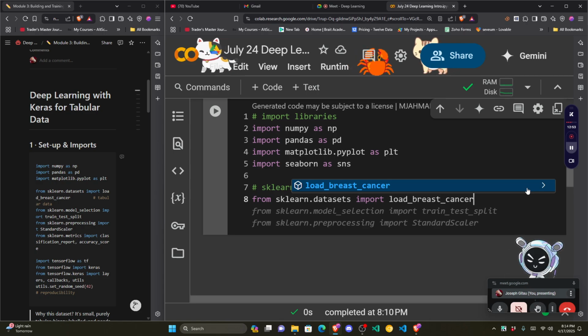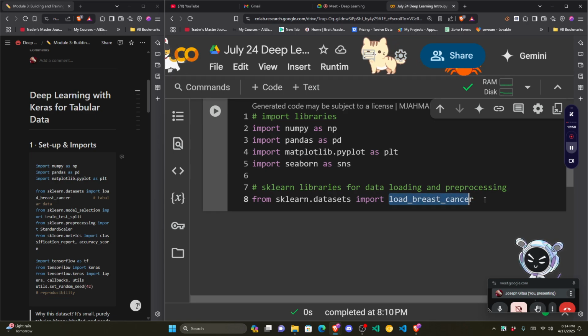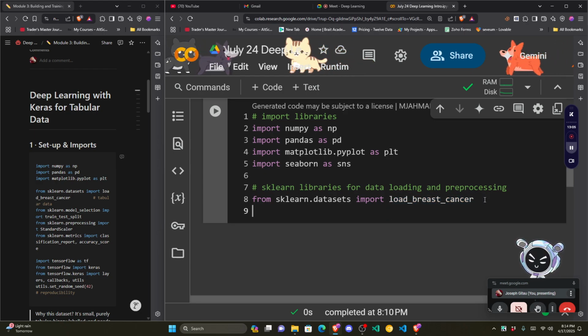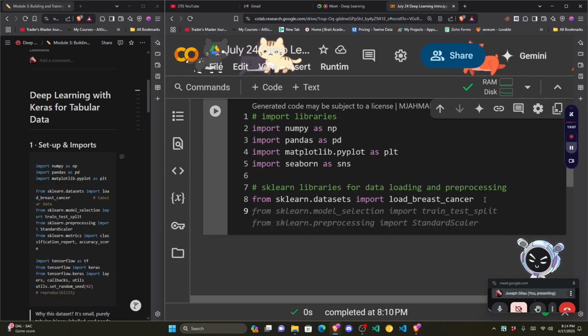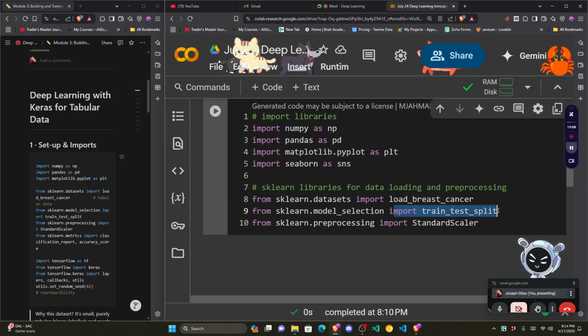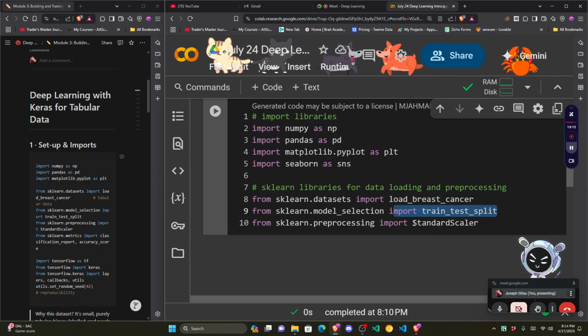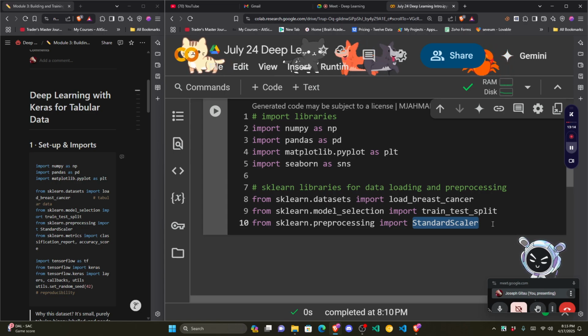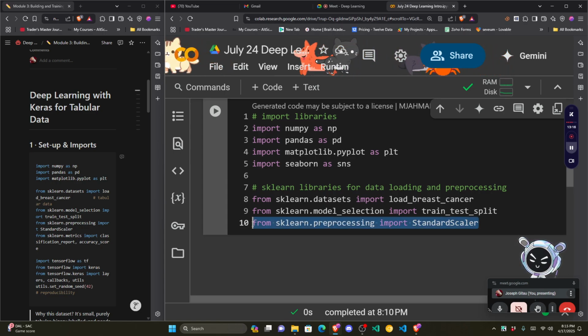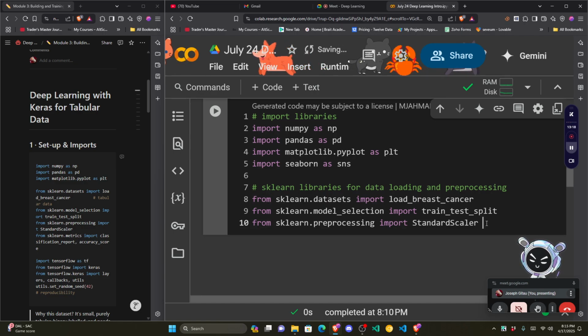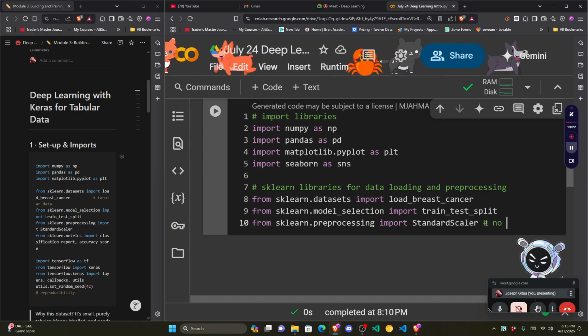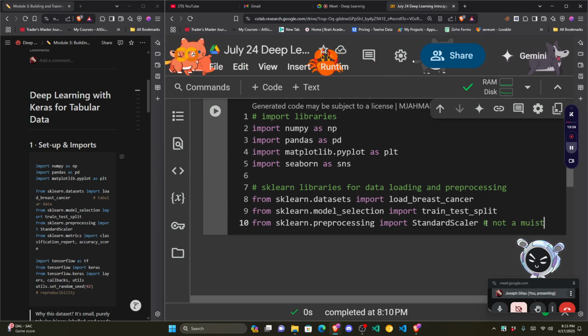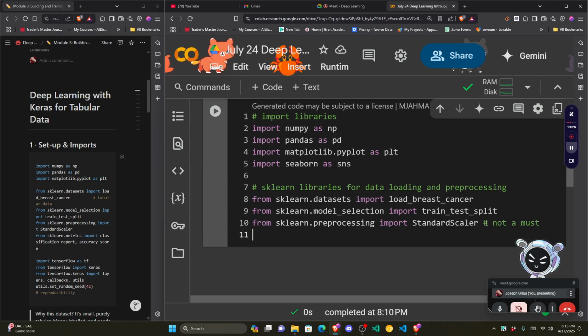So we don't have to import any real world dataset for today. So we will use this sample dataset just for demonstration purposes, so you can see how these deep learning models are created. Then from there, we can import train_test_split for splitting our data into training and test set. Then we can import StandardScaler for scaling our data. So this is not necessary, not a must. And I'll explain why when we will be fitting our models.